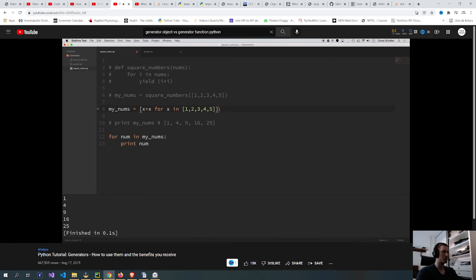Now, this is a list comprehension here, and it's going to do exactly what our square numbers function did. So what we're doing is we're creating a list, and we are taking x times x, so the square of x, for x in this list of 1, 2, 3, 4, 5. So if I save this here and run the code, you can see that I still get the same results, and I can also print out this list up here at the top.